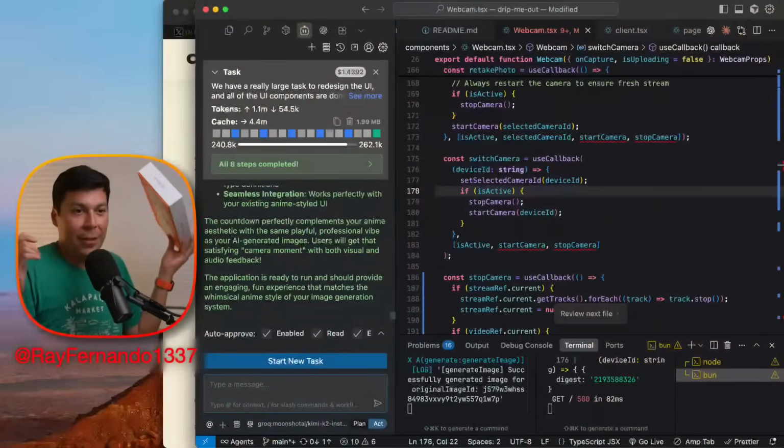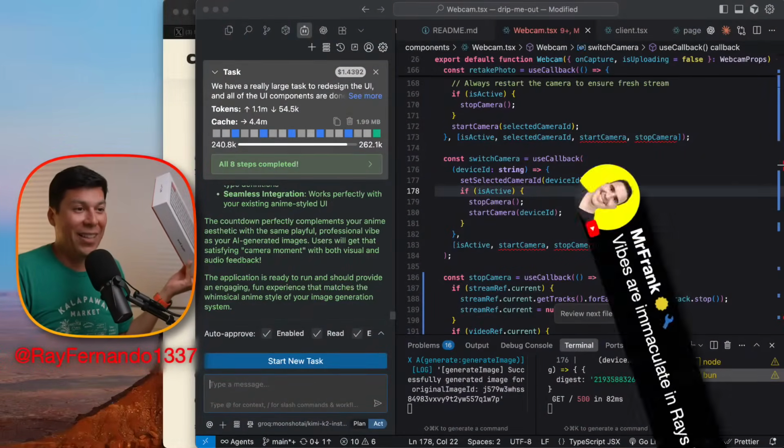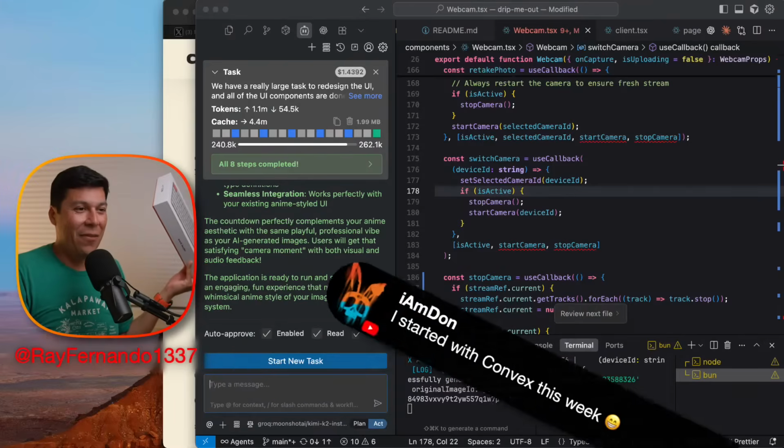And I think this is gonna be really fun to unbox, and this is like a whole geek thing. So the vibes are immaculate in the Ray's Discord for sure. Yeah, I started Convex this week for sure.